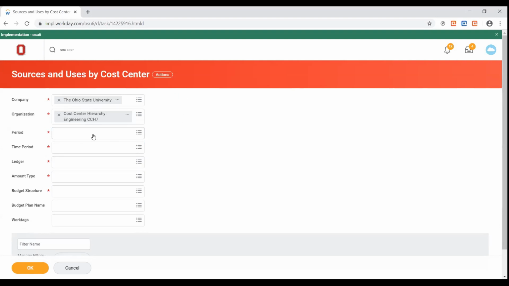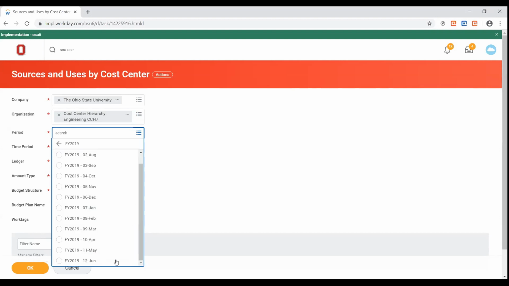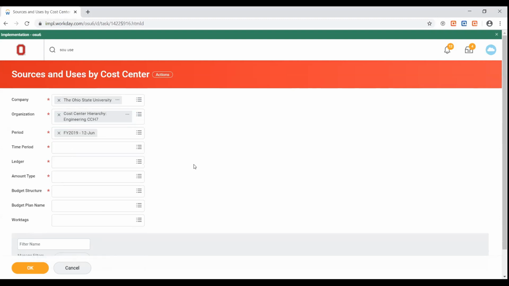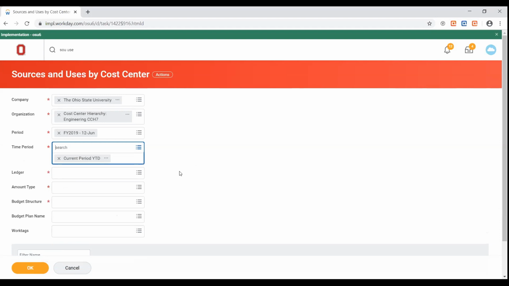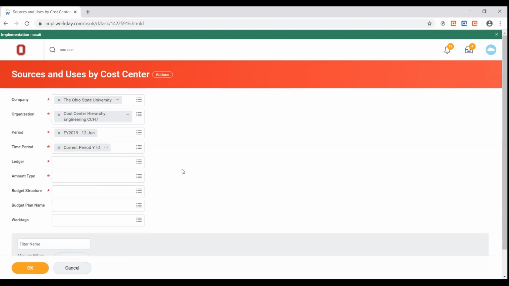Once I have that entered, I'm going to select a period. We have historical data in this environment, so I'm going to go to fiscal year 19. And I'm going to go to period 12. After that, I can select a time period. One that I like to select is current period year to date, which would be something that most people would use.